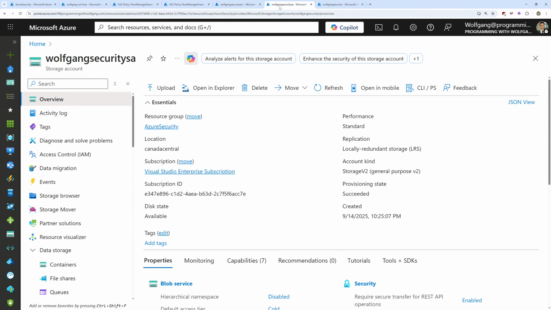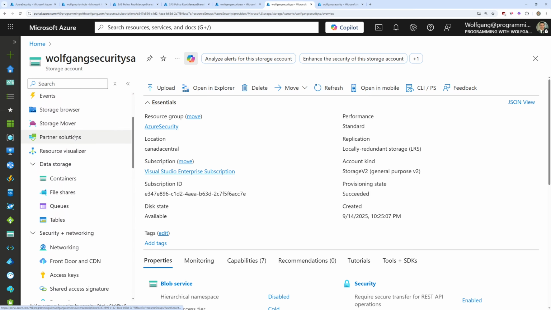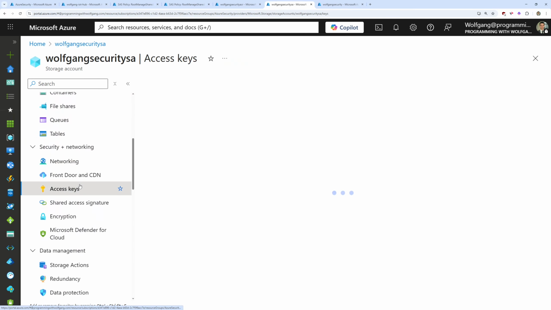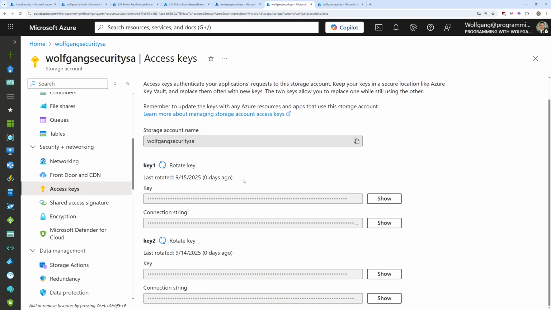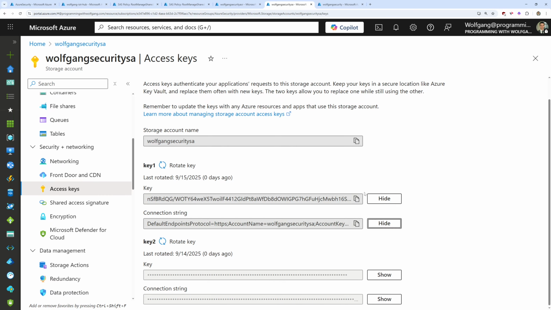Then the next service is the storage account. Here it works a little bit differently. If you scroll down, we have access keys. The principle of access keys is the same everywhere. Here we have again two keys. Instead of primary and secondary, they're called key 1 and key 2. But here you can see we have the password, and with the name plus password, we have our connection string.